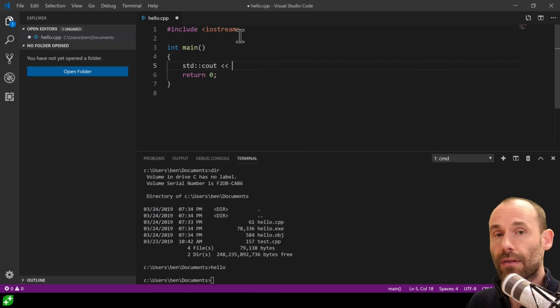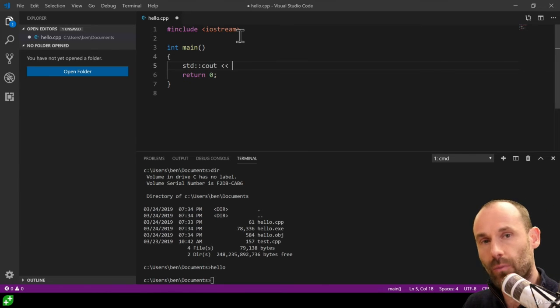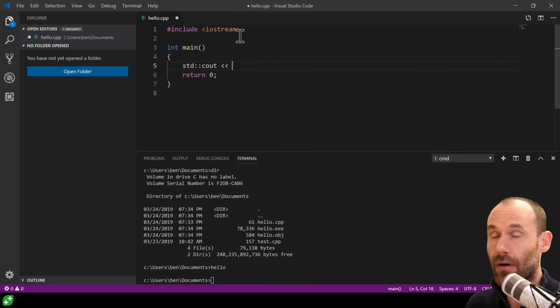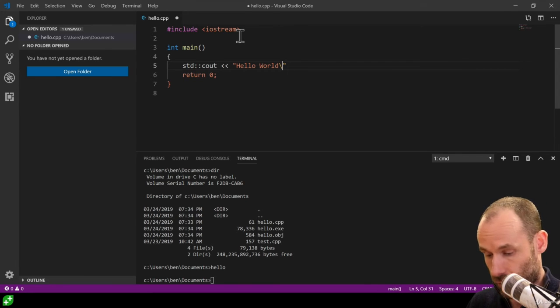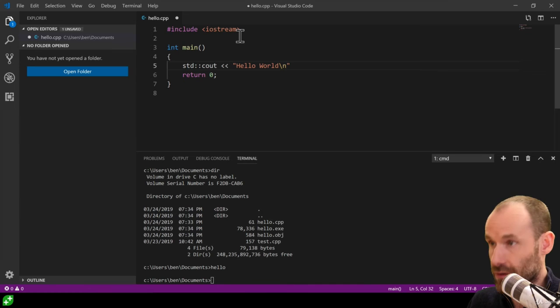Then we use a double left chevron. That's something called an overloaded operator. Again, I specifically don't want to get into the details of that right now. We're going to build this up layer by layer. Okay, and if we just go for some quotes and say hello world, and then a \n for a new line immediately on the end. This is a special character, an escaped character. Puts a new line on, and then a semicolon, because remember, every statement ends with a semicolon.